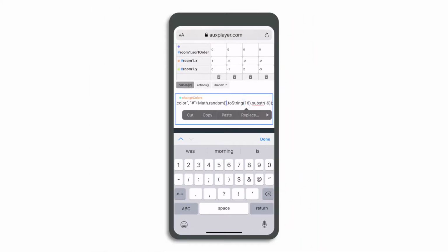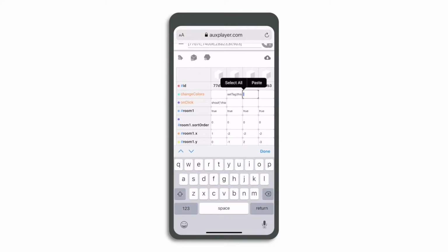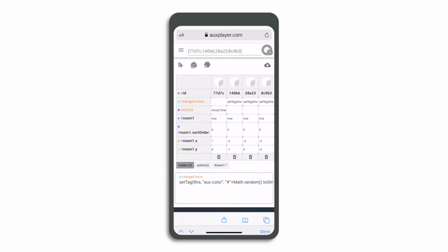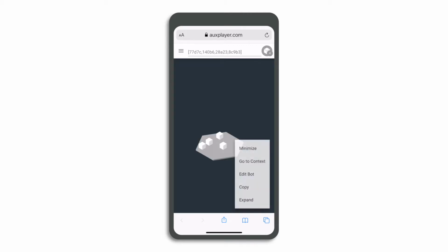All right, and we're going to copy that and add that to the other 2 bots as well. So we will paste it onto both of these. And that should do it. So let's go and check it out in context and see what it does.